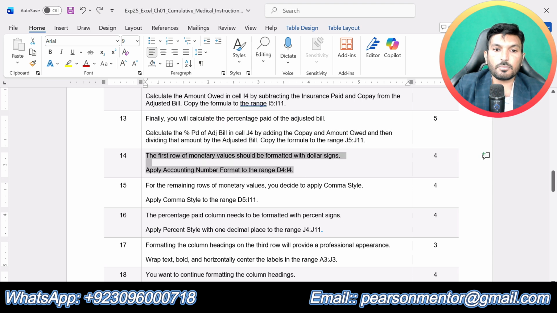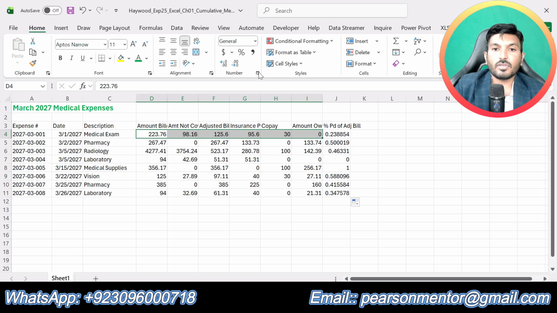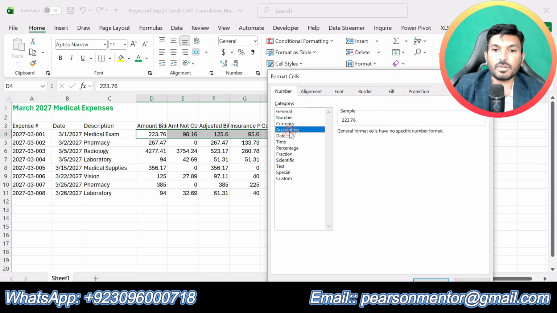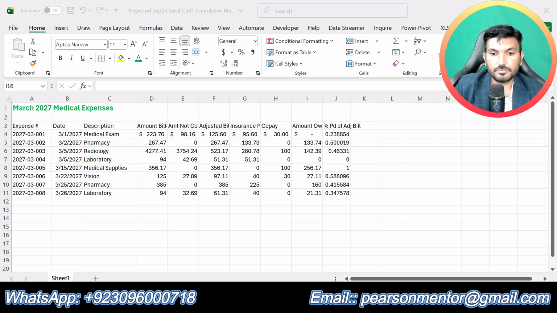Now let's do step number 14. The first row of monetary values should be formatted with a dollar sign. Apply accounting number format to range D4 up to I4. So we will select D4 up to I4. Go to the Home tab and go to number format, and from here apply accounting number format, this one. So we have applied the accounting number format.